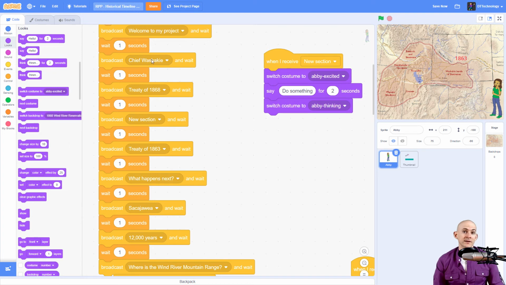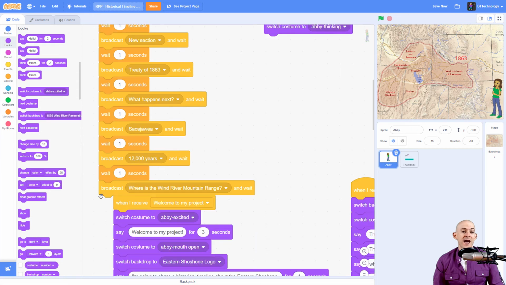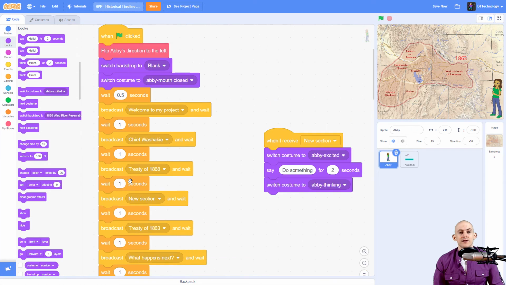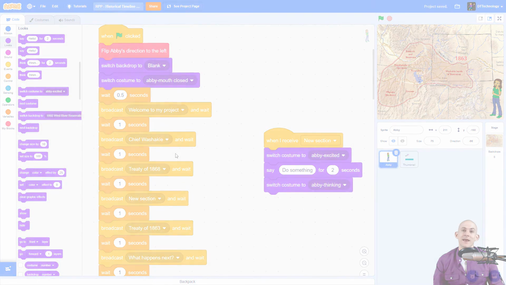So your goal in this is to add to it. So you can put it in between, like I just did, or you can even add to the end and try and add more to this particular timeline. Cool. So that's what you're going to work on next.